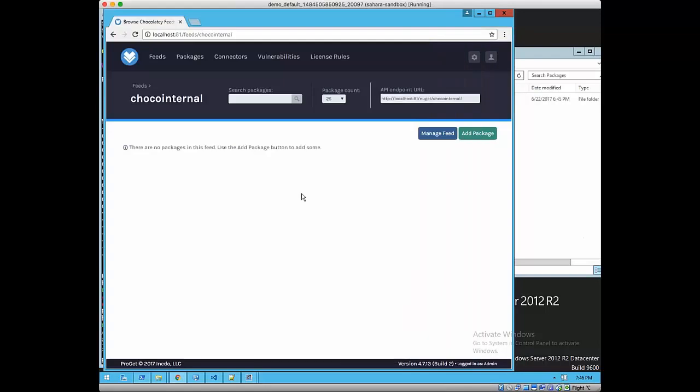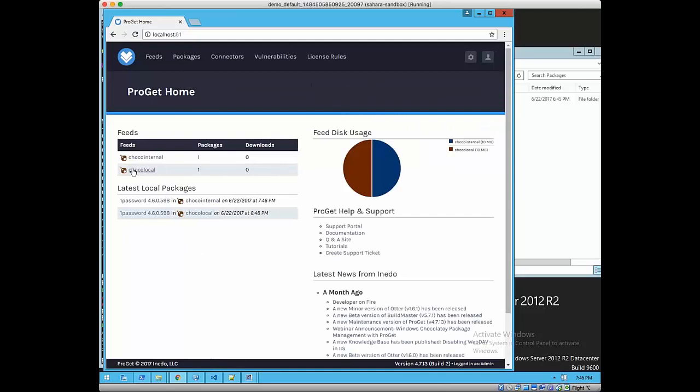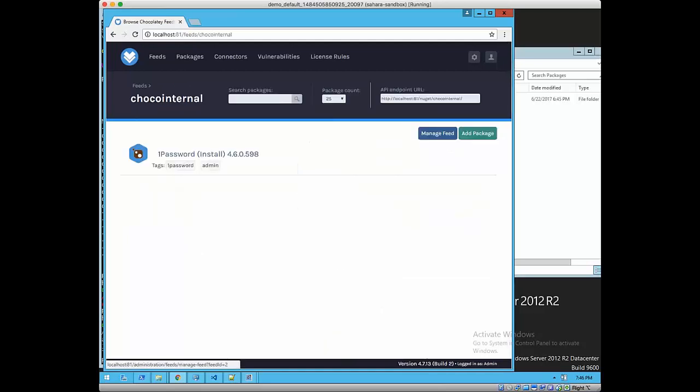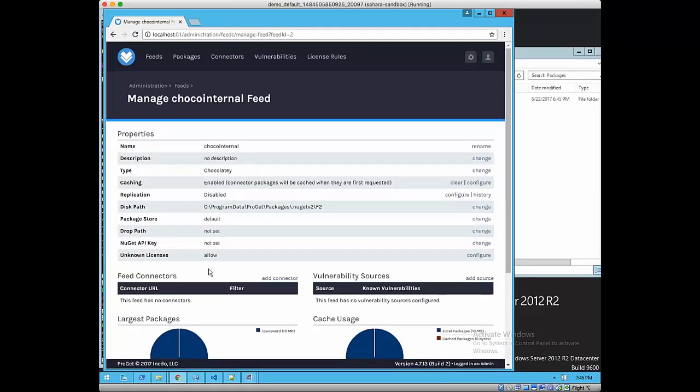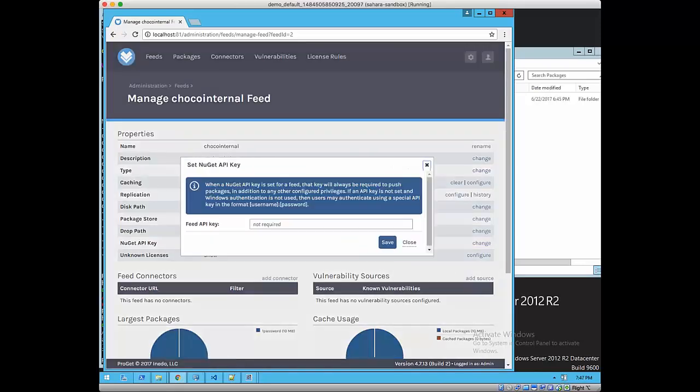And so now when we come back to this packaging and we flip this over, we can see that we do have that there. Now, going back to managing this repository, if we were to go to Choco Internal and manage that repository, we could actually set an API key, and this API key would be specifically for this repository, not managed based on your username and password.